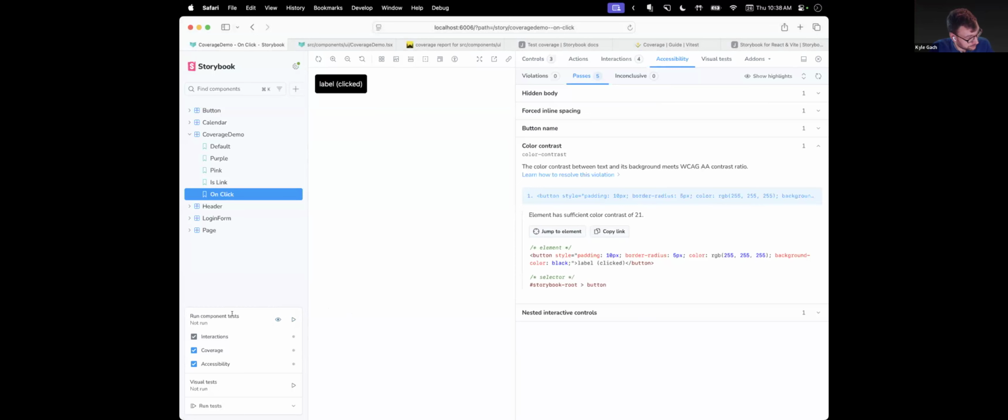In the test widget down here, I was always clicking this run component test button, which only runs the things in that part of the panel. So it's going to run my interaction tests, calculate coverage, and run accessibility checks. It is not going to run visual tests. To do that, I would have to click this separate button. Or if I do want to run everything, we have this run test button down here, which you can do even when it's collapsed, and that'll run everything. So you can use it however you want with your workflow.